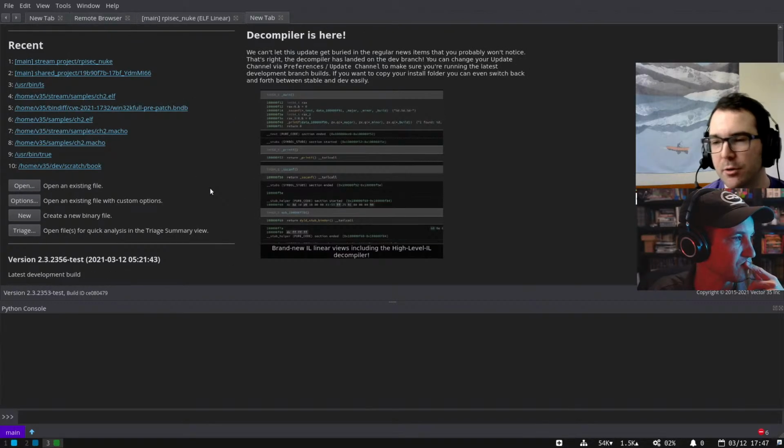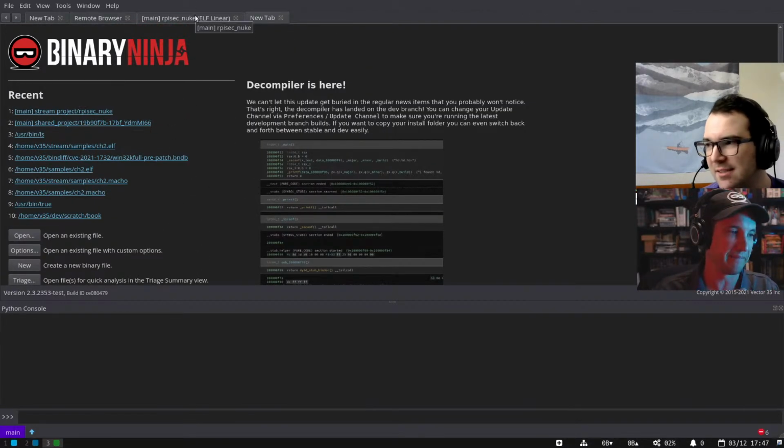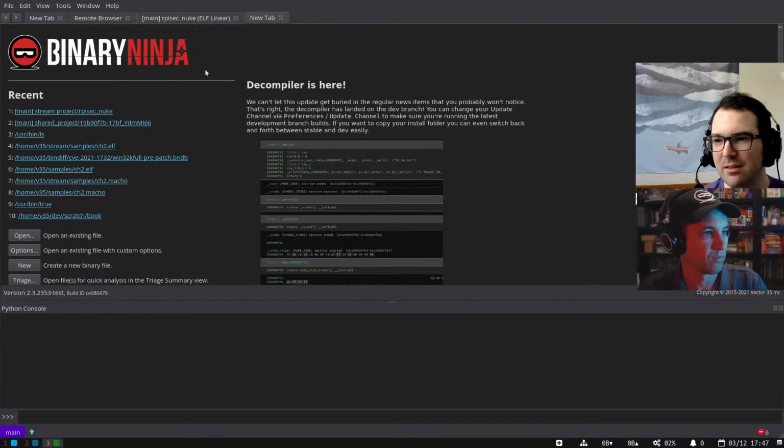So you don't have to go through the remote browser to open collaborative binaries. You open it from the recent tab list, or you open it on disk, and it'll detect it and connect you to the server if need be.